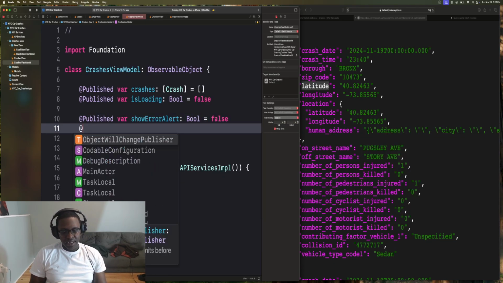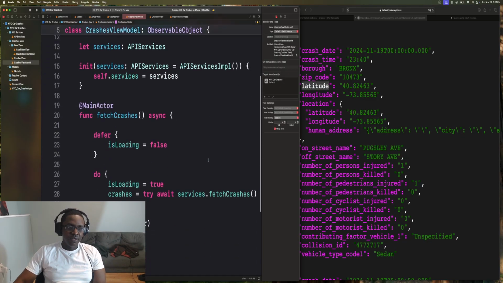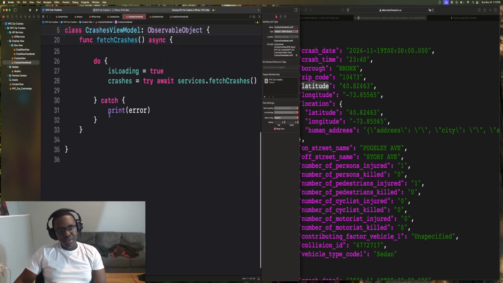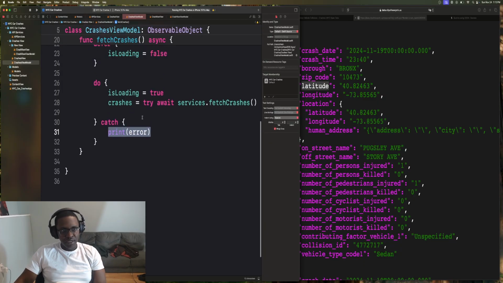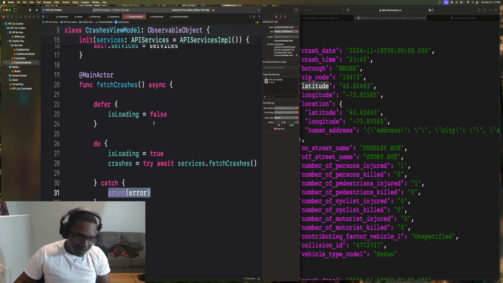Then we can add another property, which will be the error message that we want to show when we show the pop-up. So we'll say a string equal to an empty string. When we're using do-catch, this is one of the blessings: we know where the error will occur. It will always happen inside our catch block. So this is where we need to handle whether we should show or hide our error.